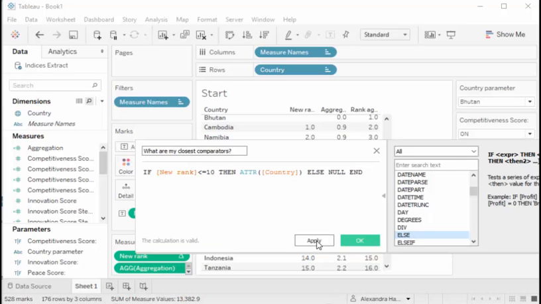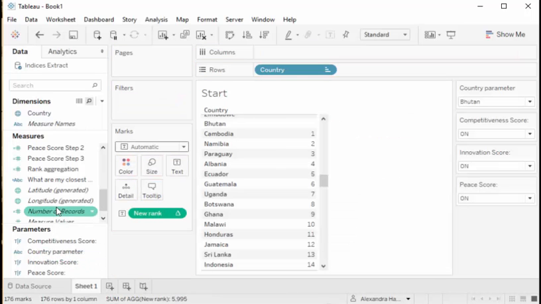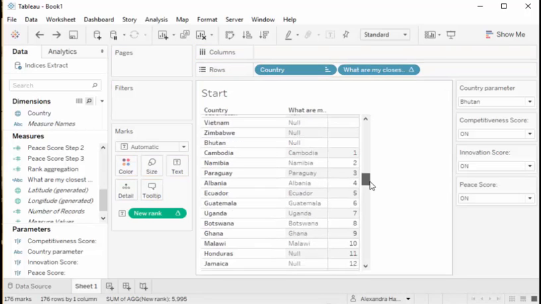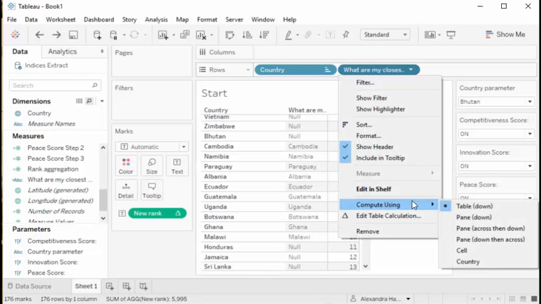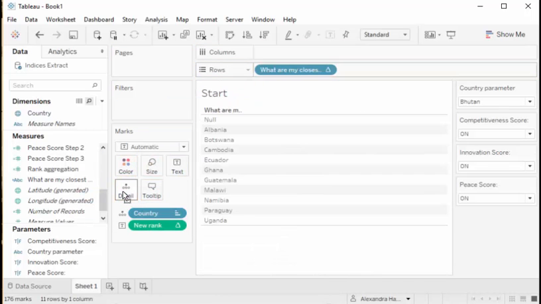Now let's make the vis. So we have the countries and they're ranked with our new rank value. We can add our closest comparator list. We have to make sure we compute using our country field. Move country onto detail. And now we have the list that we've been looking for.